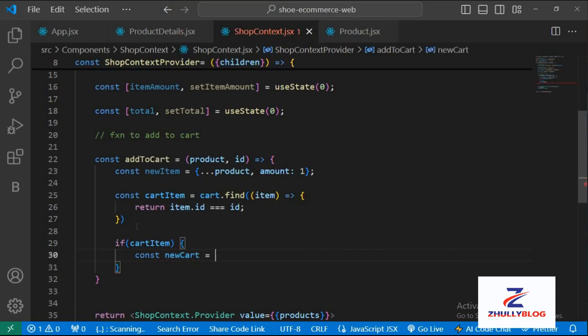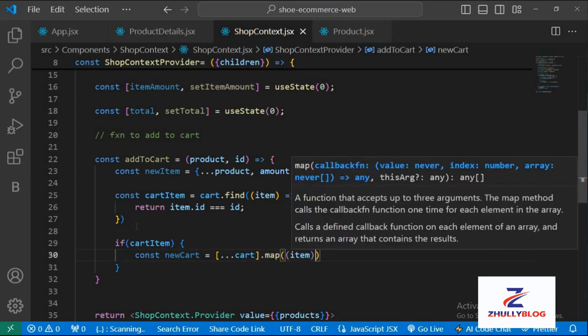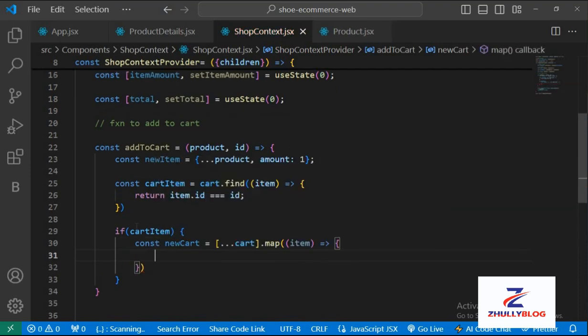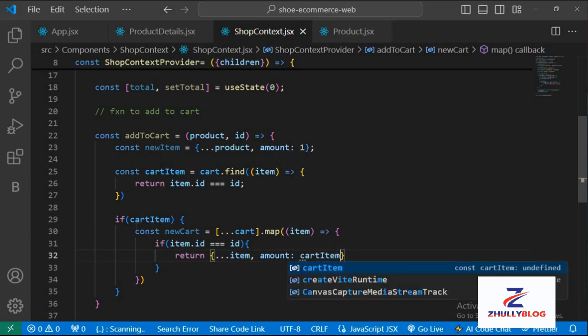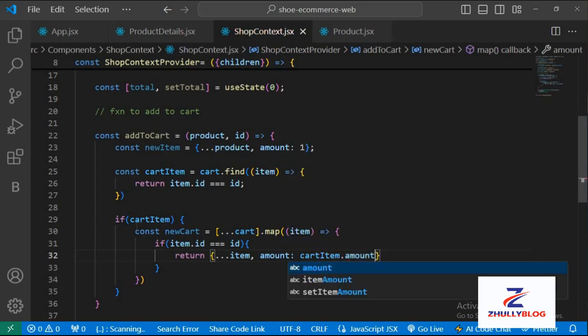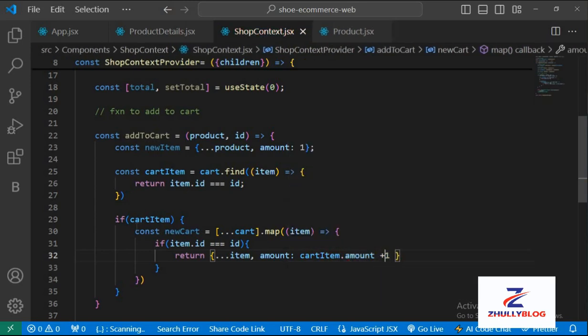New carts, and then I'm going to use the spread operator to create a shallow copy of our cart item, and I'm going to map over all the items in the carts. Then we're going to use an if statement as well to check if the item that is in the cart, based on the ID, matches the new item that we want to add to the cart. And if it does, we're going to return a shallow copy of the item, the amount of the item, and we're going to get the amount of the item by the cart item, which is what we added in the cart, plus 1.